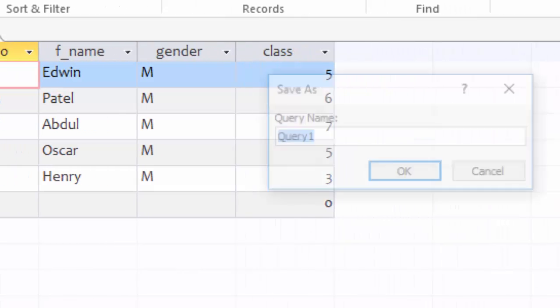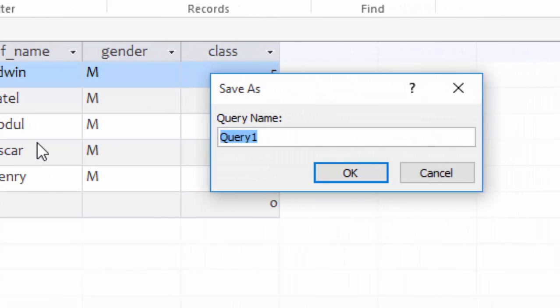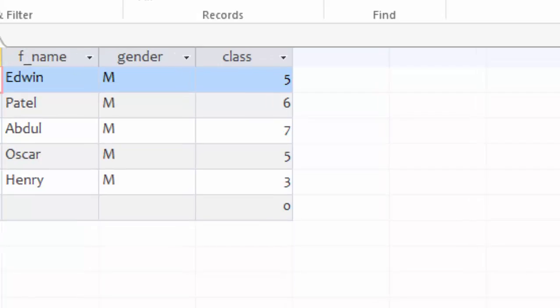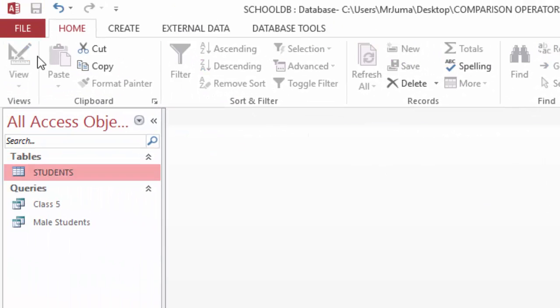I will just click save and call it male students. Then click OK. I will open my table again.